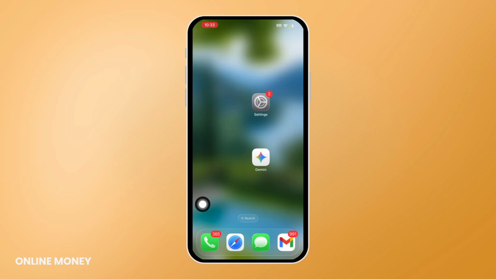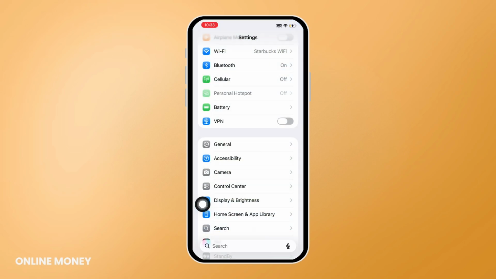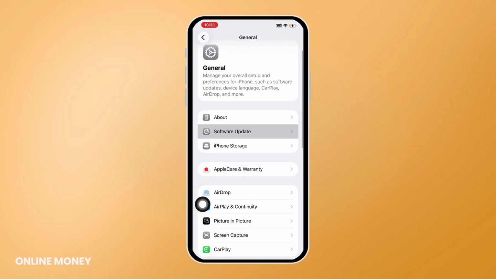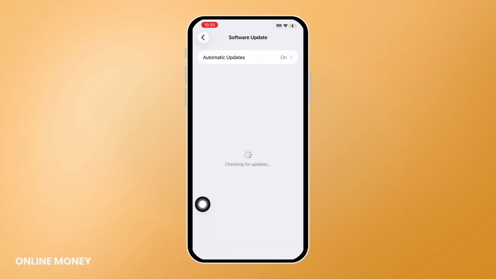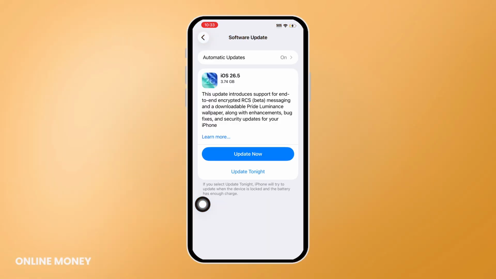Also make sure your device software is updated. Go to Settings, then tap Software Update and install any available updates. And that's it. One of these steps will usually fix Snapchat support codes C14A or C14B quickly.